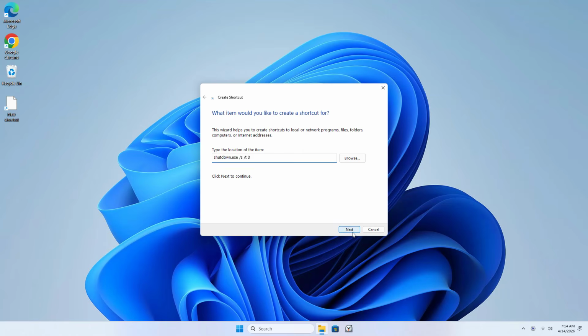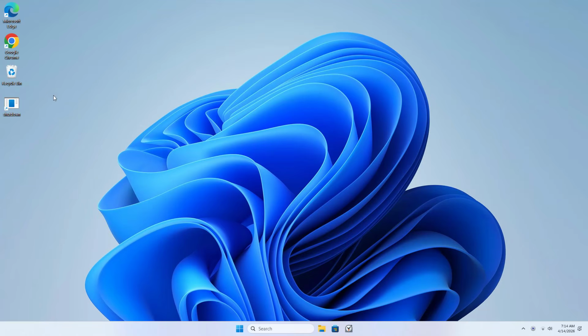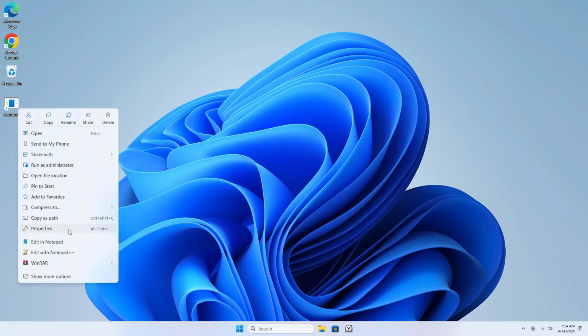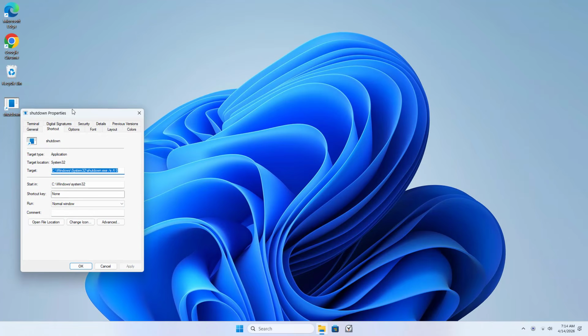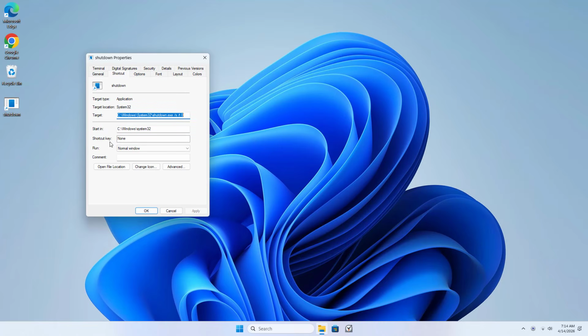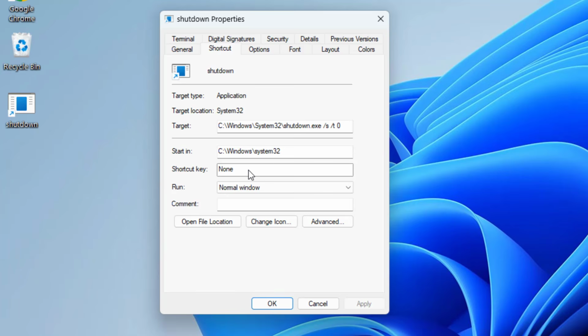Next. Finish. This is a shortcut to quickly shut down your computer. Properties. Next, I assign a key to this shortcut. Shortcut key. I assign the shortcut key to F10.